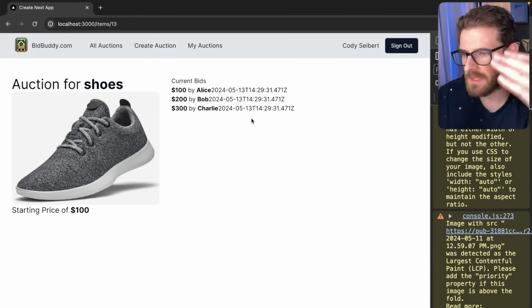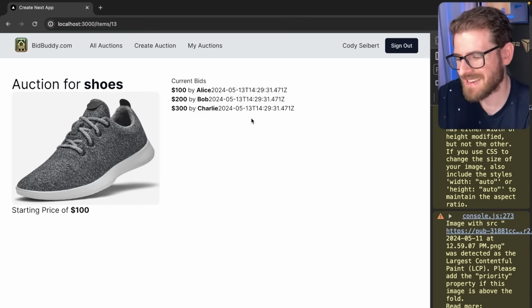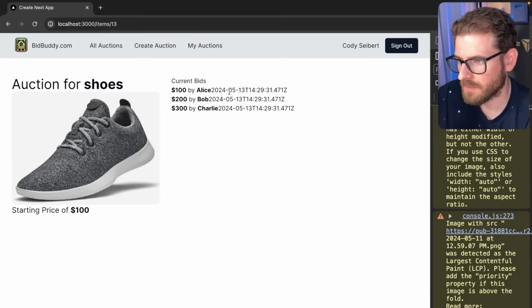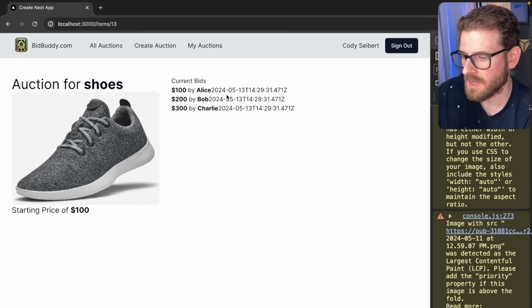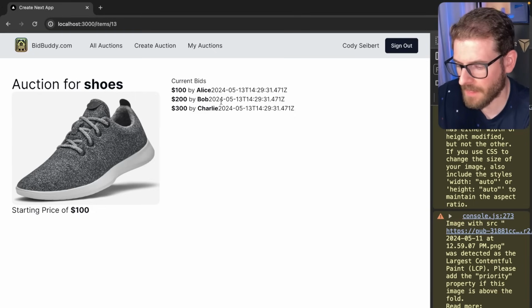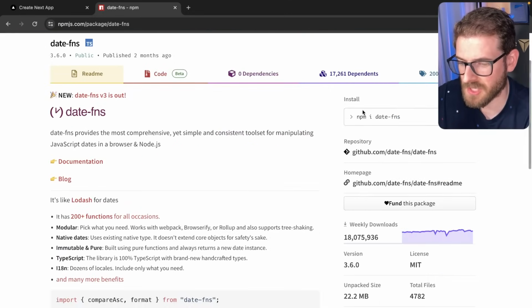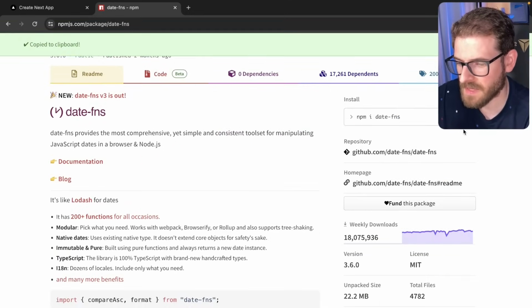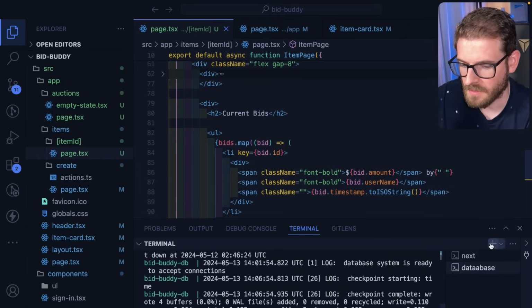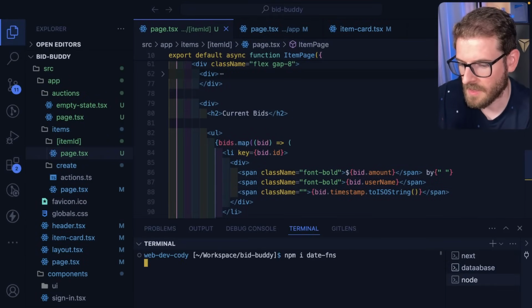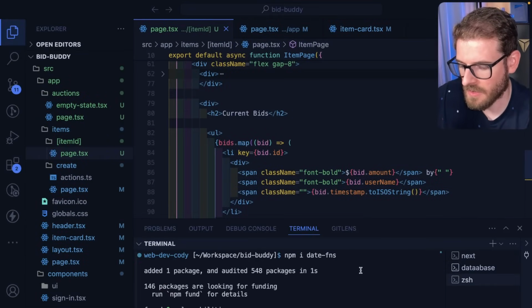Okay, so now we have a list of bids. And again, this is like mocked out, but we should connect this to the Drizzle ORM soon enough and have that work. So I do want to format this date. So the one I like using is called date-fns, but there's a lot of different date libraries out there you could potentially use. Let's just copy date-fns, and go ahead and install that.